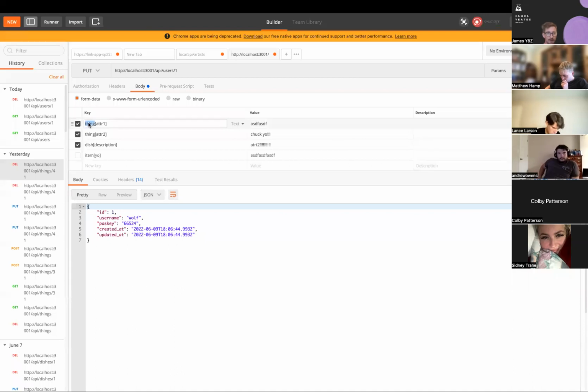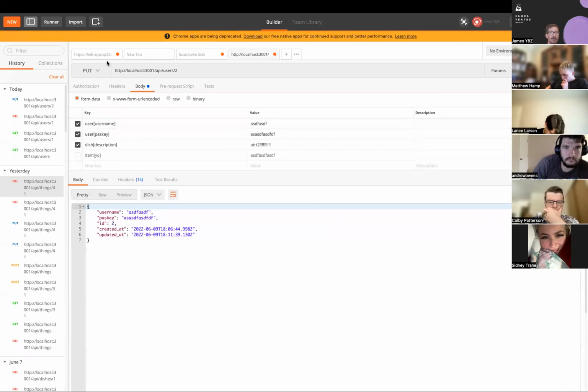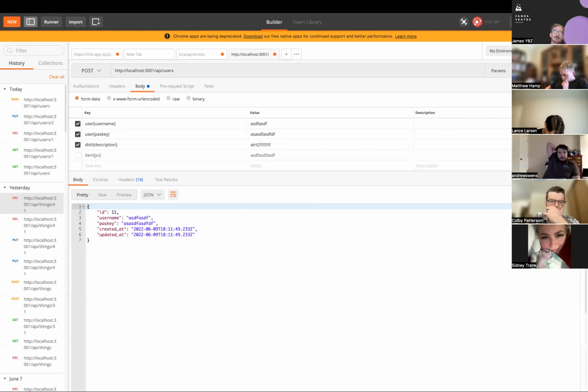So we don't want to do the thing. We want to do the name of the model, that's user. Then the name of the attribute, that would be username. Again user, name of the attribute, passkey. I can't do this on 1 because I just deleted 1, so let's do it on 2. That worked. Let's do a POST request, get rid of the 2. That works.